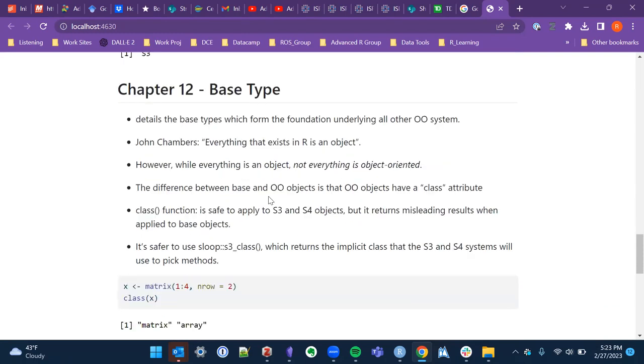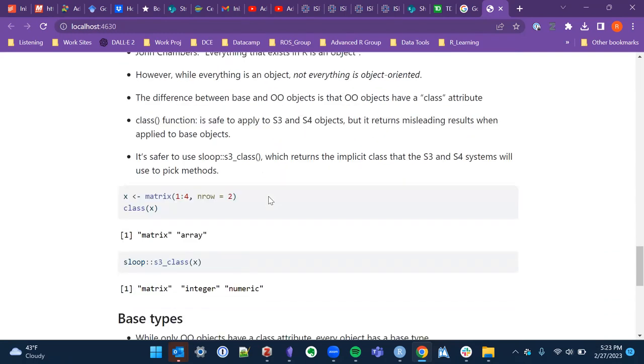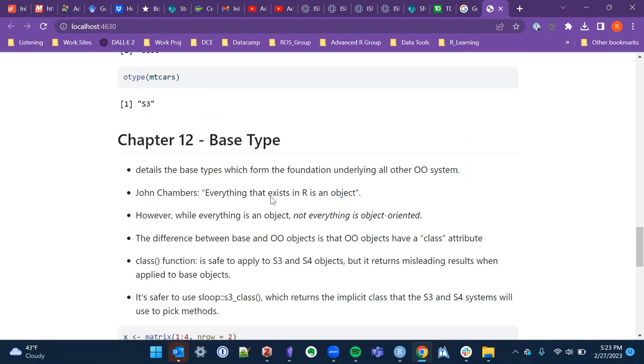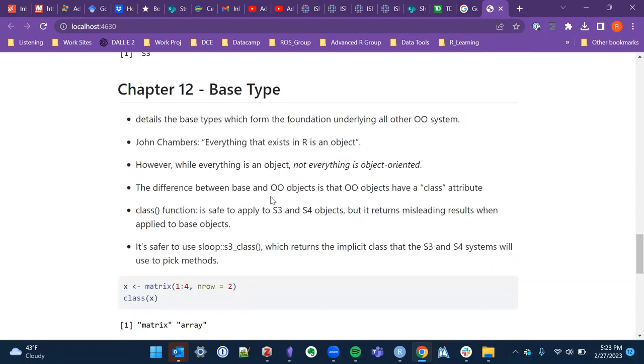So then chapter 12 is pretty simple. I don't really, well, we'll see.